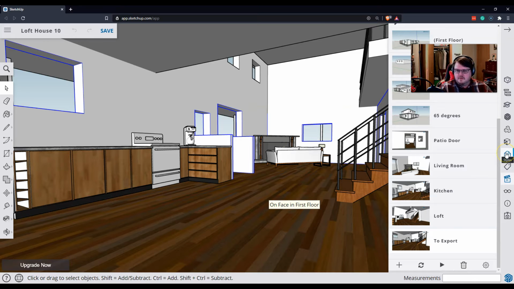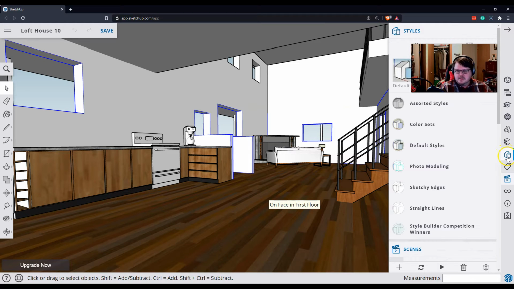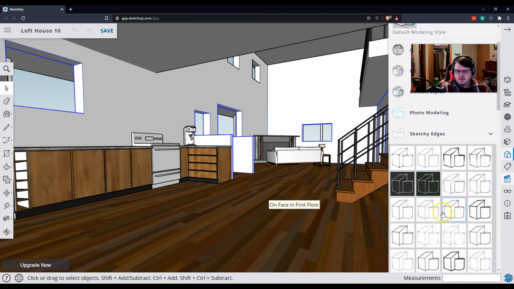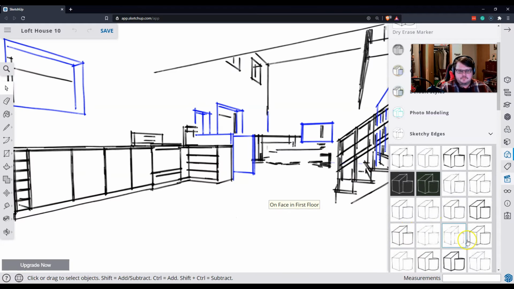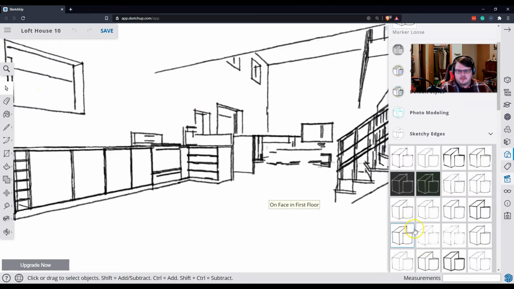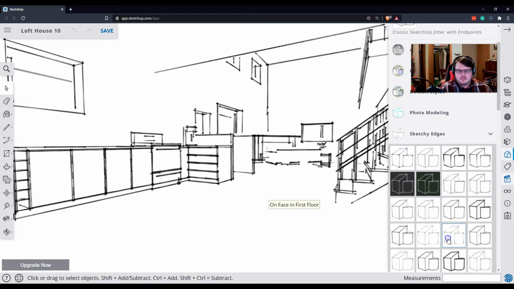And what I like to do is go into the styles menu here and look for... I think a lot of these are pretty useless, but the ones that I like are the sketchy edges one. So you can pick any one of these. I got some stuff selected. There we go. Something like that, maybe.